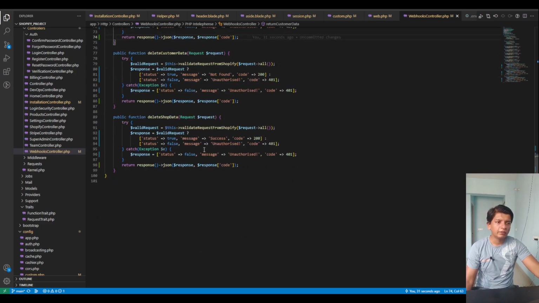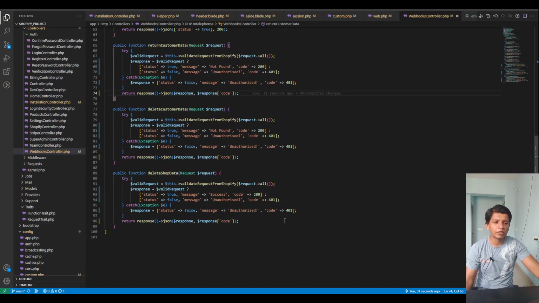All three follow the same route. Don't worry about returning actual data to Shopify. They don't want that. They just expect a 200 status code response. That's what they are looking for.